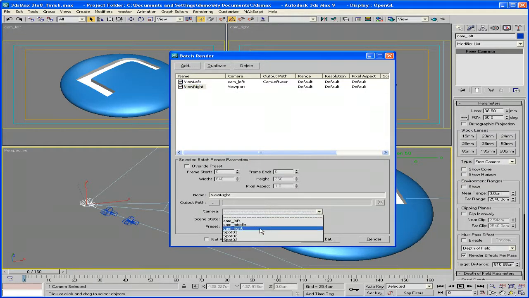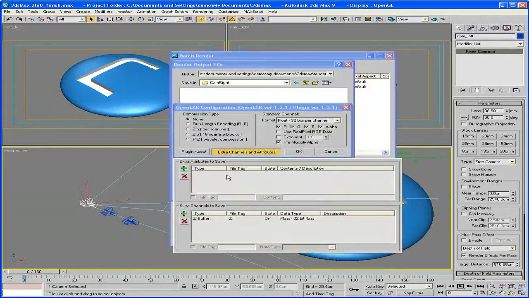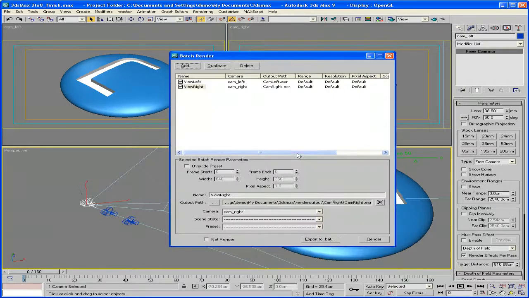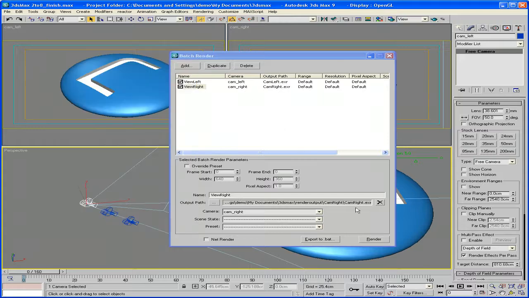But for camera, I'll choose Cam Right. Output path, I'll make a new folder and call this Cam Right. Click into the folder, Cam Right, save as type, Open EXR image file. Everything here looks good. Click OK. And now we're almost ready to render. Just going to check that in my render dialog I have active time segment selected because I want to render out the entire animation. Close this out, and now all we have to do is click Render here.